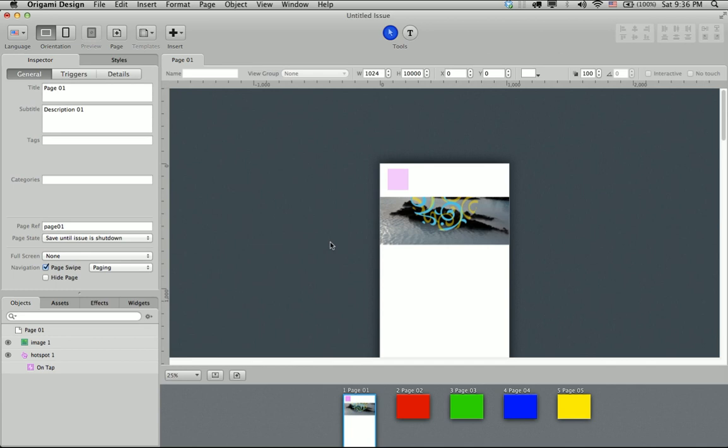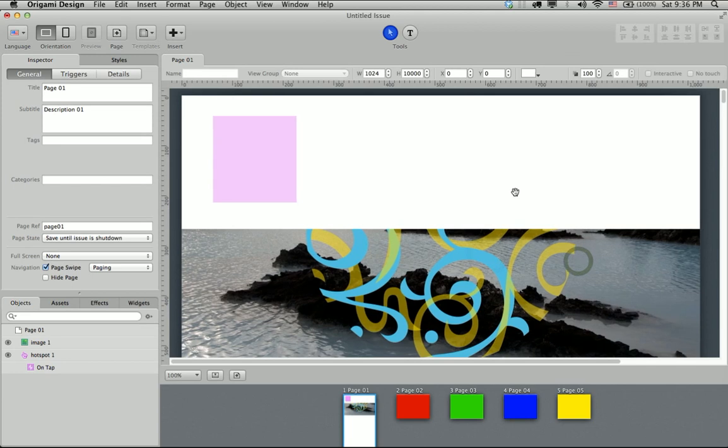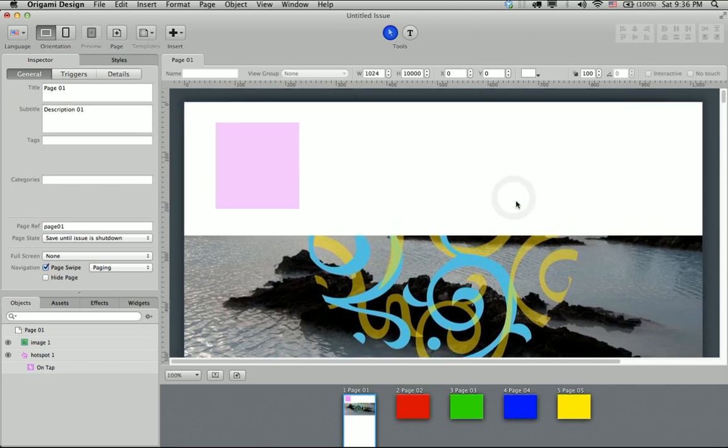The way the Retina support works is that you're designing at the iPad 1 and 2 physical size, but the assets that you're using are Retina resolution assets. When you export, Origami Design will automatically reduce the size of the assets in export. So you're only creating one set of assets for Retina, and the rest is automatically generated. You're not creating two sets of graphics, one for iPad 1 and 2 and one for Retina.